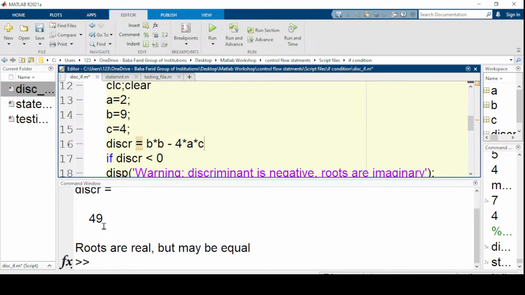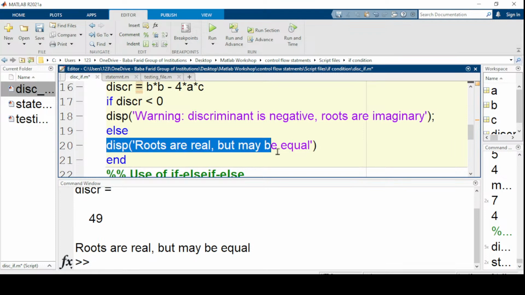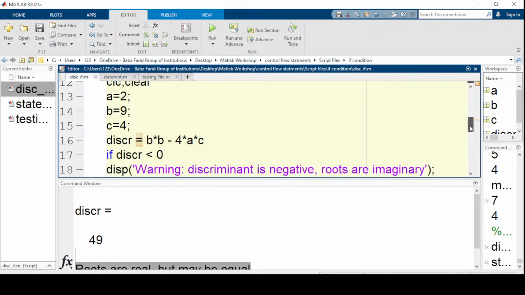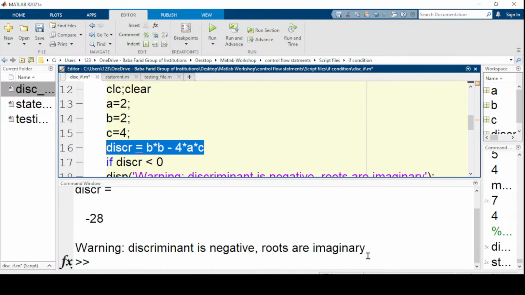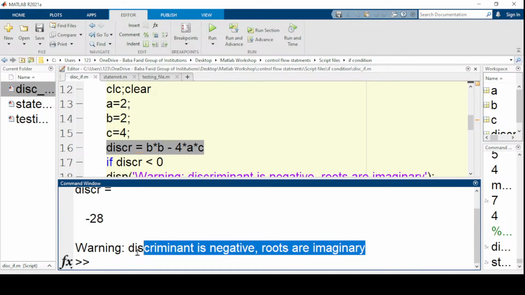It means the discriminant is greater than 0, and only this case is displayed, because the discriminant is greater than 0. If I do it like this, suppose I am choosing here this as 2, then the discriminant will be negative, as you can see, corresponding to these values. And when I execute this block, yes, you can see the discriminant is negative, and this is the displayed value.